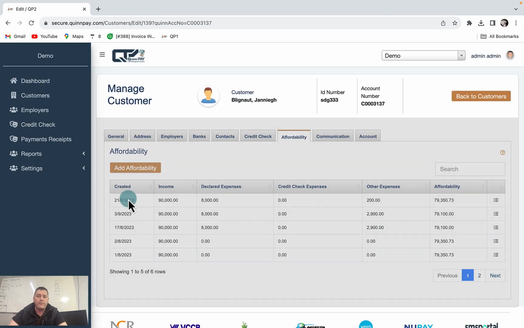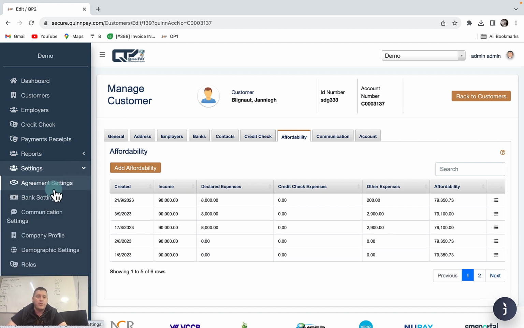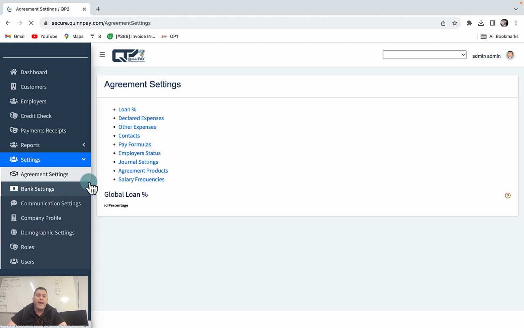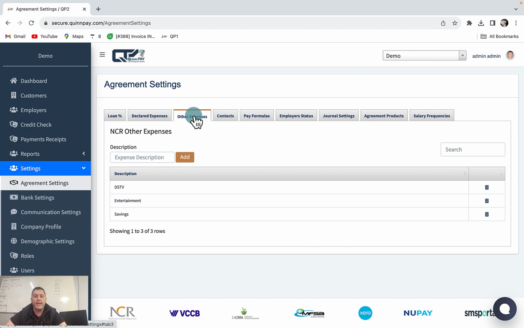If I go back to affordability, there's my affordability and it is showing other expenses. I hope that helps, guys. Like I said, we are currently busy building in a validation that will not allow you to enter other expenses if there is not a selection. And you now know where to go and put those selections in. You go to your settings menu, agreement settings, and simply click on other expenses over there, and Bob's your uncle.